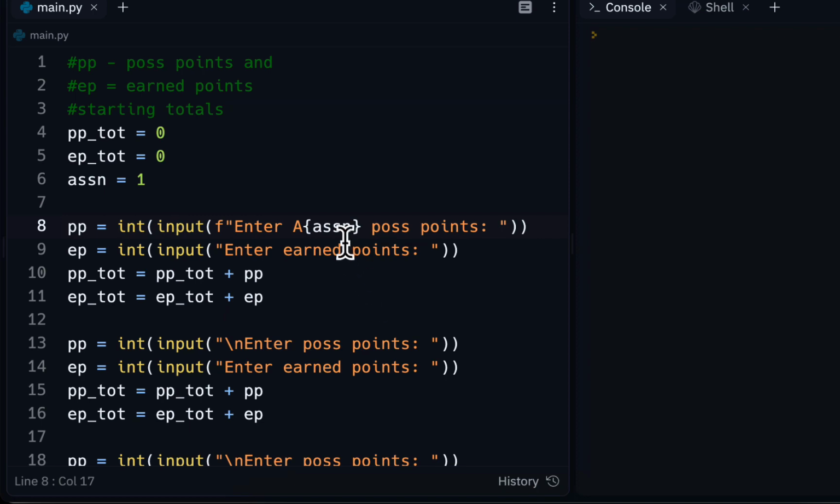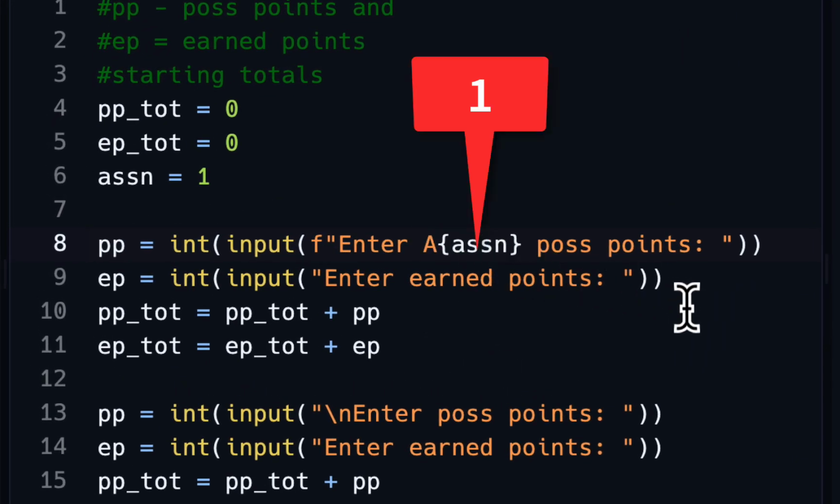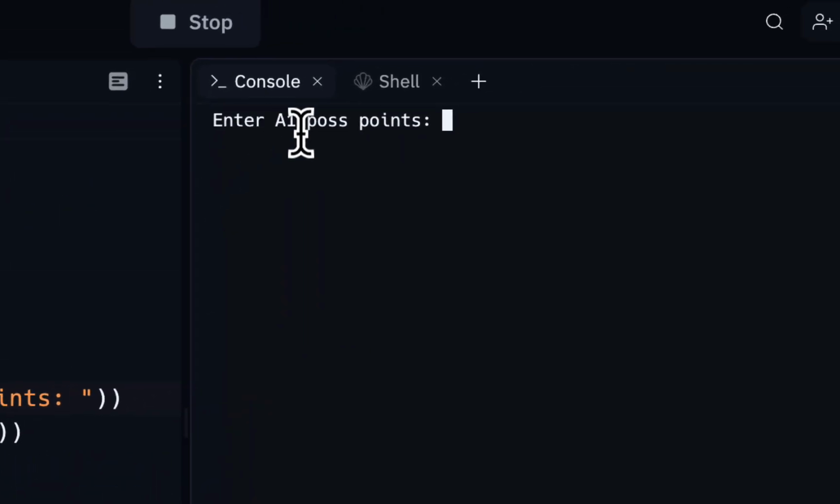So again, what's happening is we're going to put a value. So it's going to say enter A1 points. So if we run it, I don't think I should get an error here. It'll say enter A1 possible points, and I'll put 10. And then it says enter earned points. But we're going to put A1 here as well. So that's working out. So I'm just going to stop it, and we'll have to start over. But that's what we want. That's what it's going to look like. So I just wanted to run that just so you can see.